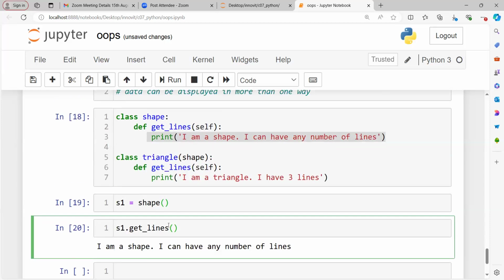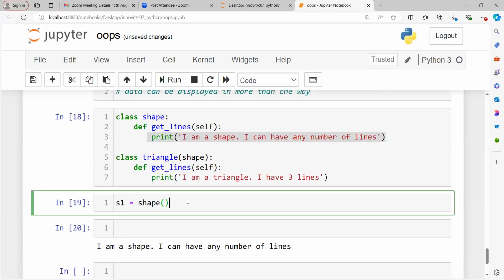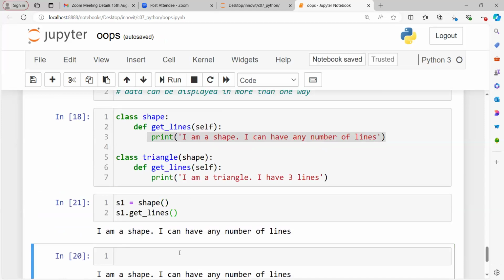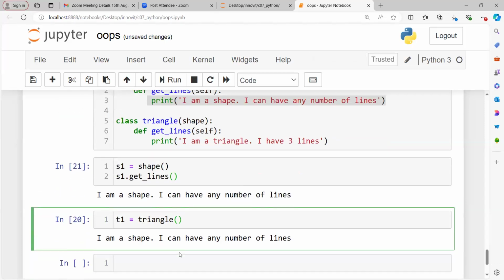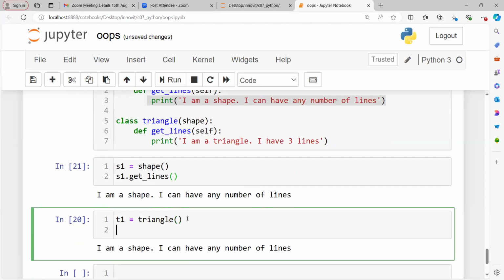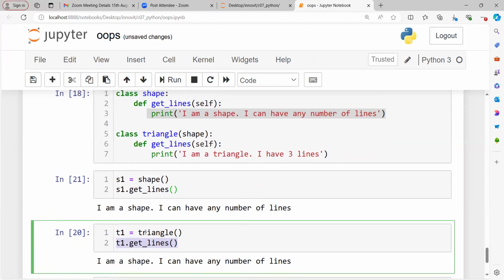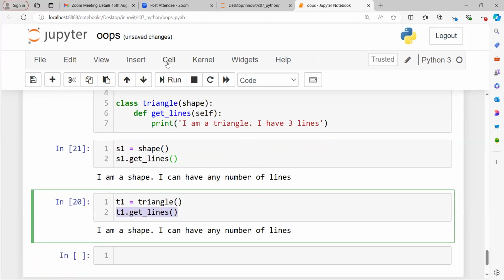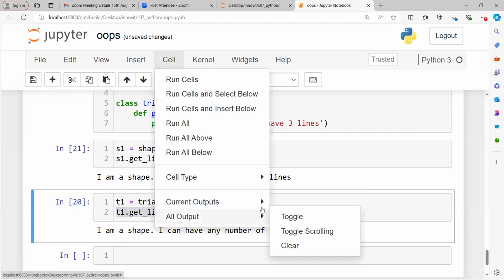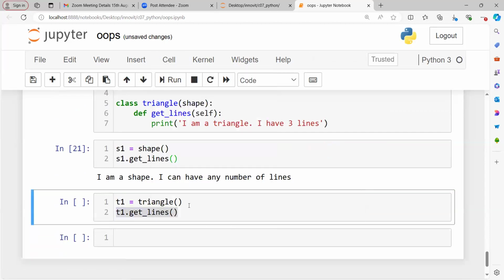Now let's see what will happen if I create an object of class triangle. So let me say T1 = triangle(). Okay. After creating the object of class triangle, if I try to call the getLines function, now this is an interesting concept. We are in a very interesting scenario. What has suddenly happened? If you see, I have not executed anything. Let me clear the output. I have not yet executed the cell.